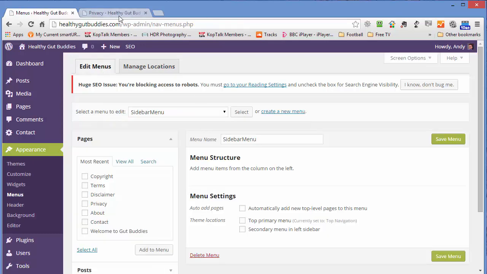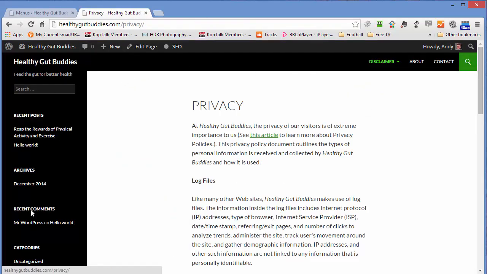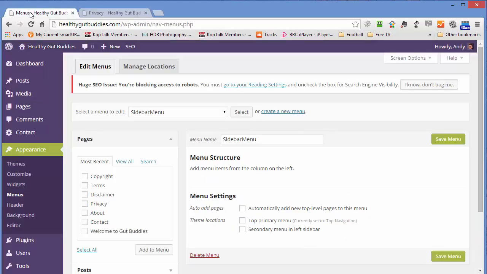If you've only got one menu and it's at the top and you want to insert a menu in the sidebar, it's not a problem. We can do that using a widget, and I'll show you that a little bit later in this section. But for now, let's just work with our sidebar menu. We want this in the secondary menu in the left sidebar.